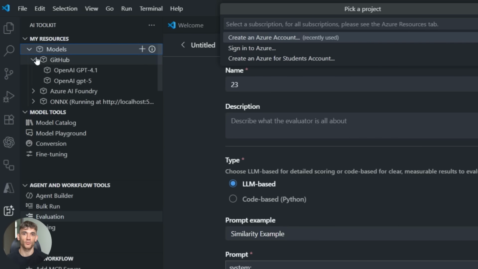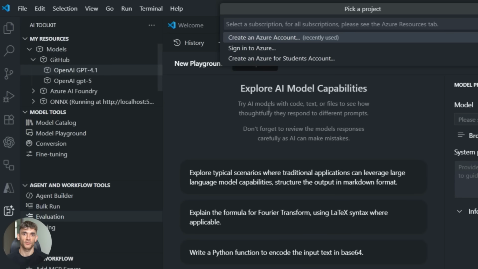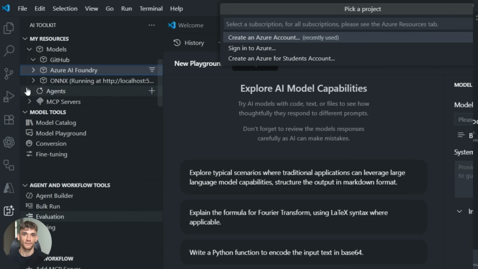Deployment integration with Azure makes it easy to take your AI powered applications from development to production. You can test locally with small models, then deploy to the cloud with more powerful models when you're ready to scale. Here are some pro tips for getting the most out of the AI toolkit.